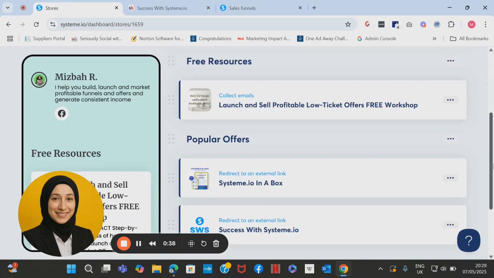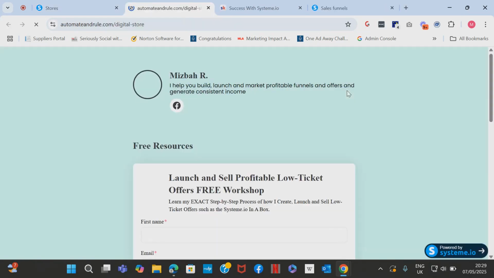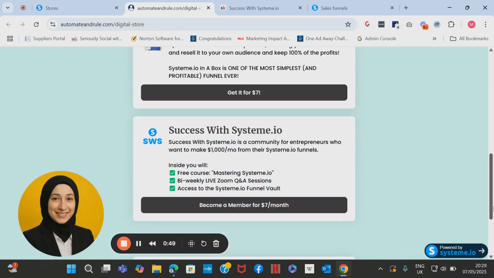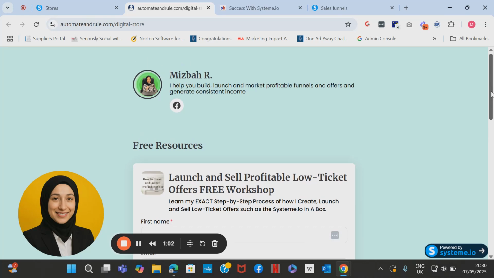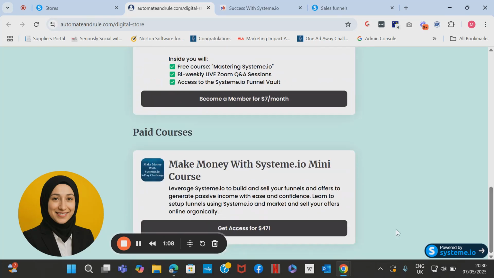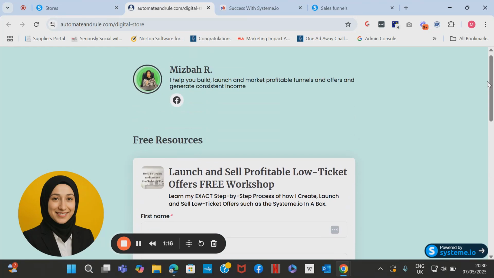So, for example, this is one of my stores, and if I go ahead and preview it to show you exactly how it looks when your customers are viewing it, this is what they are going to see. If you're familiar with Linktree, this provides you with one link that you can share with your audience, and when they click on that link they will be able to see all the different offers that you have, and they can click on any one of those offers or resources listed on the page and check it out one by one.